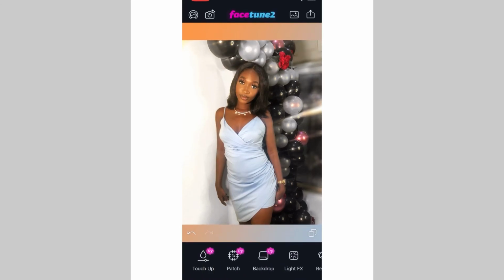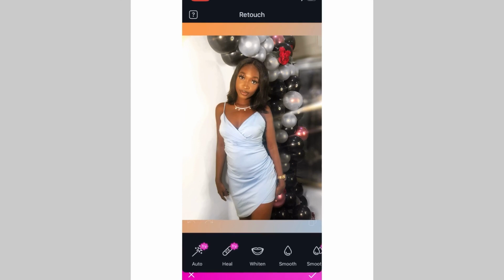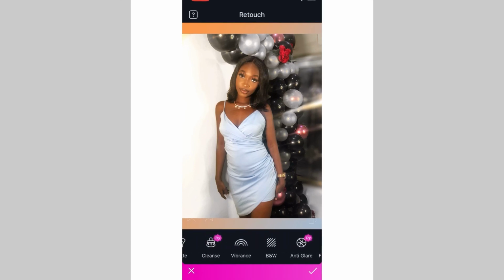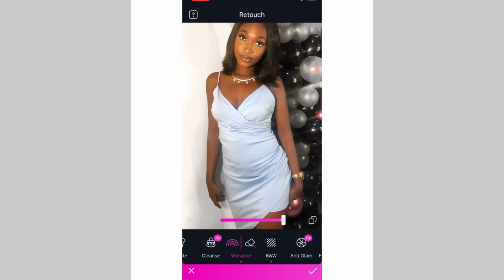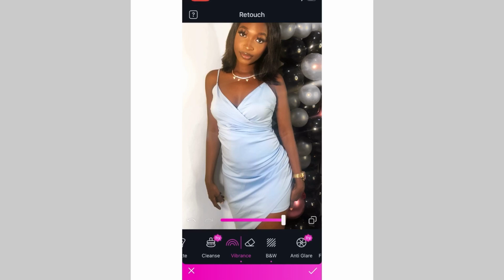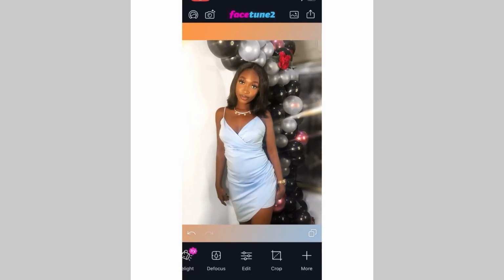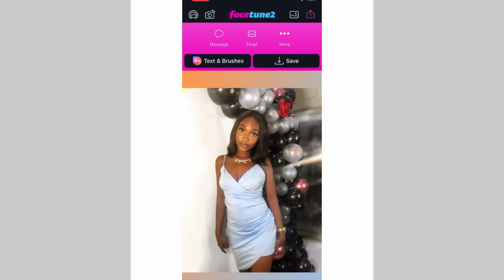So this is it. Then I forgot to show you something. You can also use this vibrance tool to add color to anything you want to add color to. Like my dress is blue, but if I want to make it look a bit more blue, I can use the vibrance tool to add color to the dress. This is the before and after of this picture. Before, after, before, after, before, after. So I'm going to save this as well.